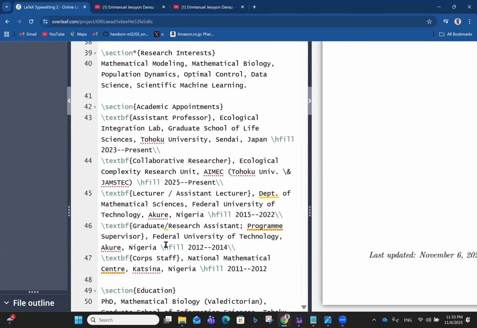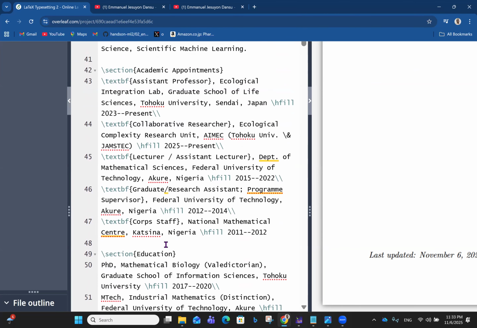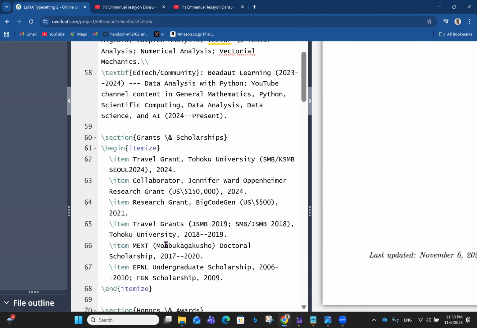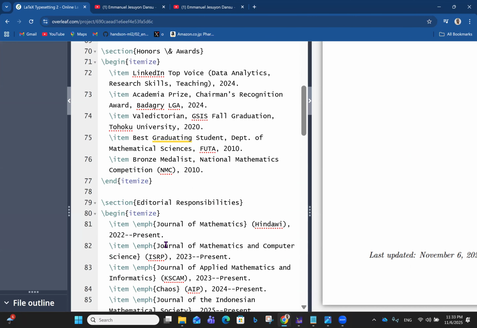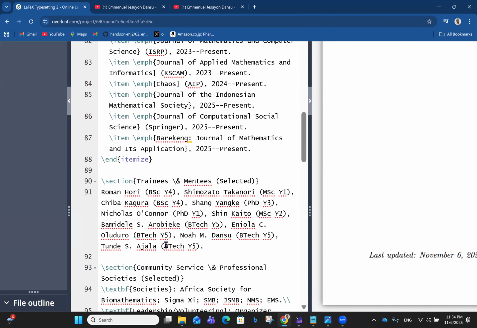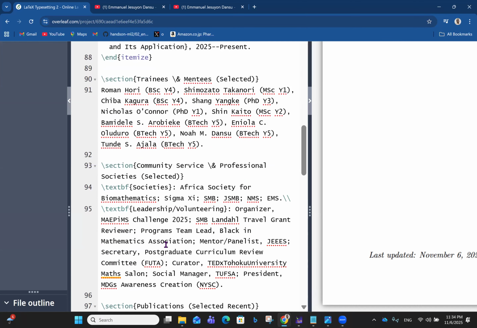Let's go step by step again. Now we are not using entry, we're just using textbf to highlight the key position and then other things that follow: education, teaching, grants and scholarships, honors and awards, editorial responsibilities. Now things are a bit more elaborate because it's an academic CV, with trainees and mentees, people like that.